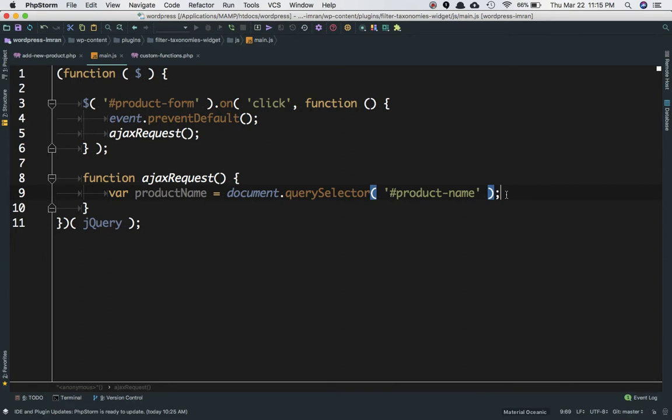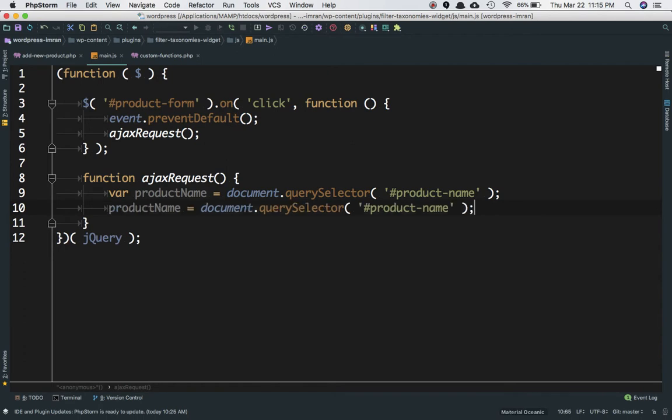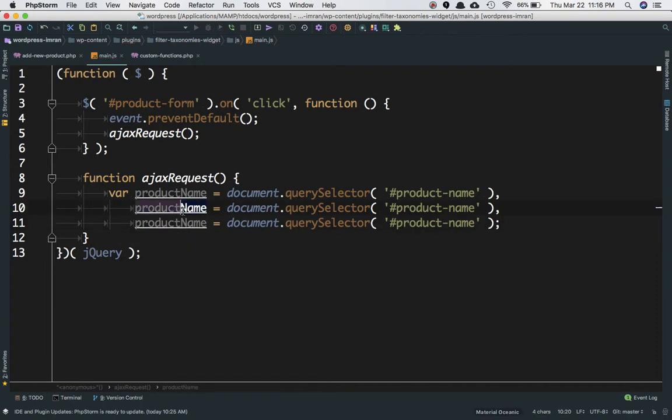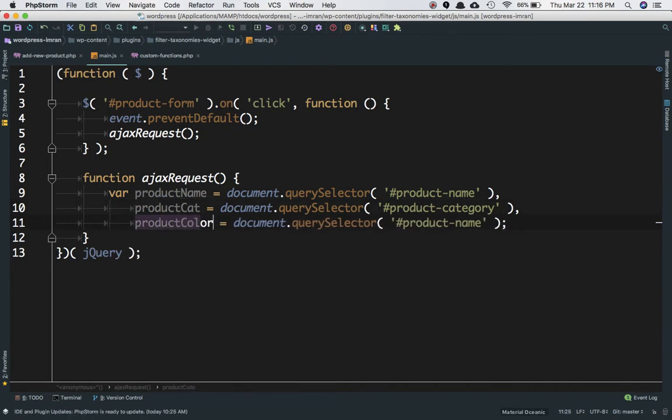Okay, similarly we'll do it for product category and product color. Let's just copy this and then later on we can change the name. I guess all we have to do is change this to category or cat, and change this to category, and this one to color. Let's change it to color. Okay, and obviously this is just going to give us the input elements.